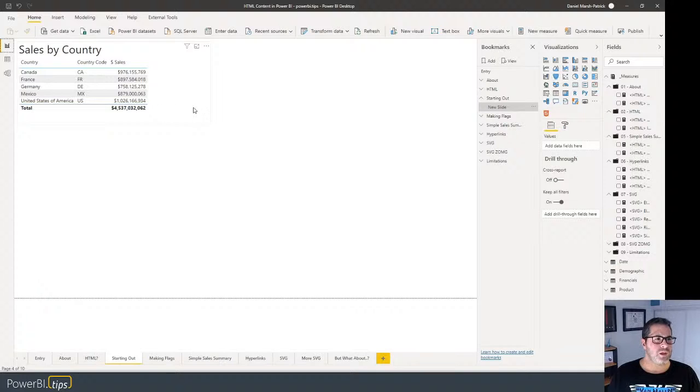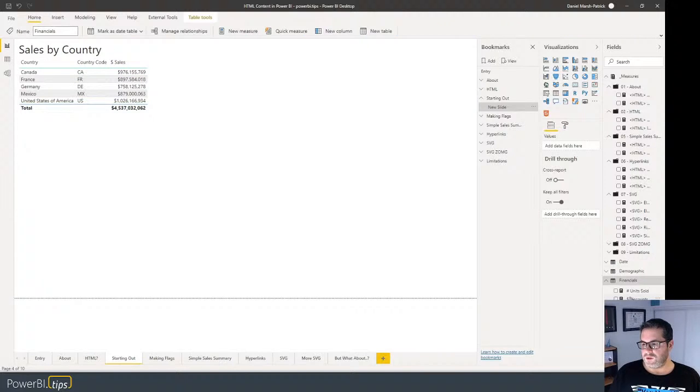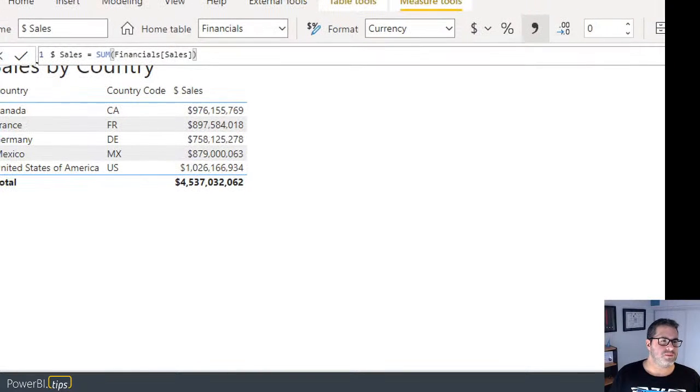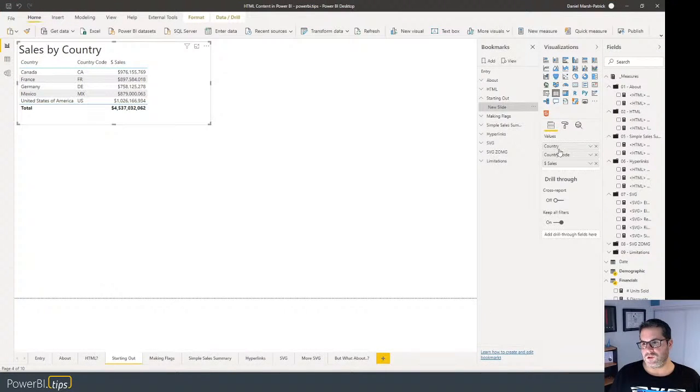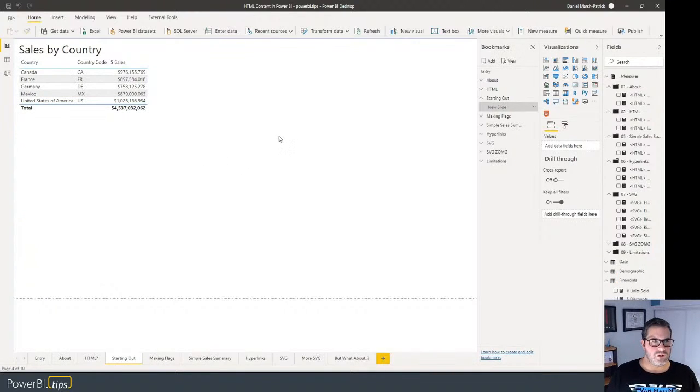Okay. So we've got a country and a short code. And obviously, because we have row context, we've got a measure called sales. If I just open up my financials, and sales, we'll pull up the DAX here. It's just a very simple sum measure. So, typical Power BI in the table, we've got country code and sales, so we can just visualize our data. And we've got a total. So what we want to do is something a little more rich with that.